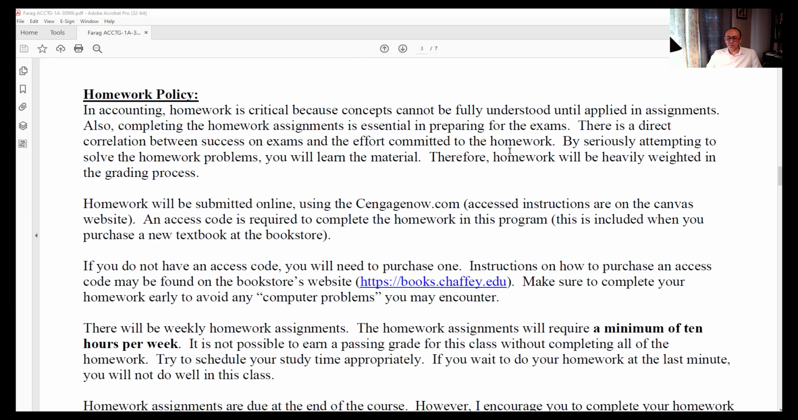The homework policy is one of those things I want to spend some time on, because I just want to make sure that you are clear on this. All the homework assignments are going to be done on Cengage Now. So make sure that you register on Cengage Now. And to do that, I think you need the access code that comes with the textbook. So I would also be posting a link on Canvas that explains how you register on Cengage Now.